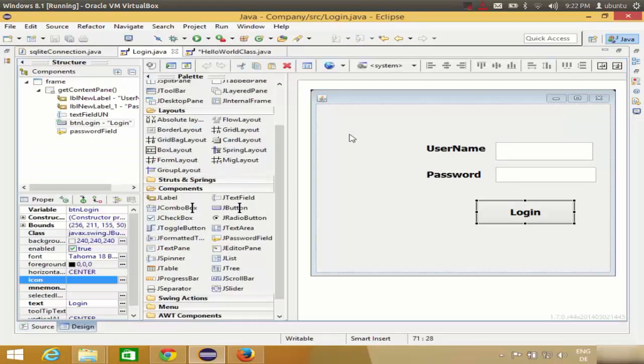Hello guys, welcome once again. In this video I'm going to show you how you can add images and icons to your components and to the frame.